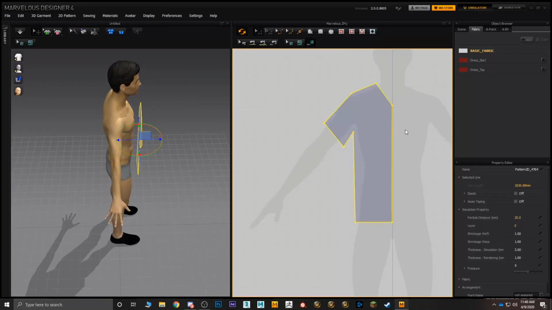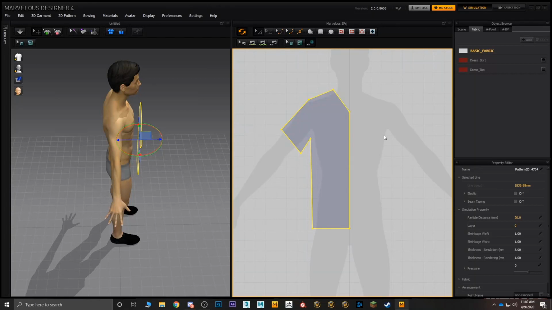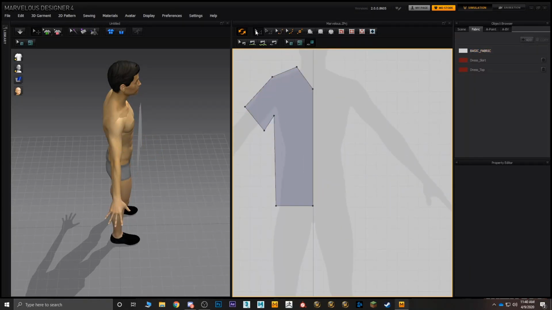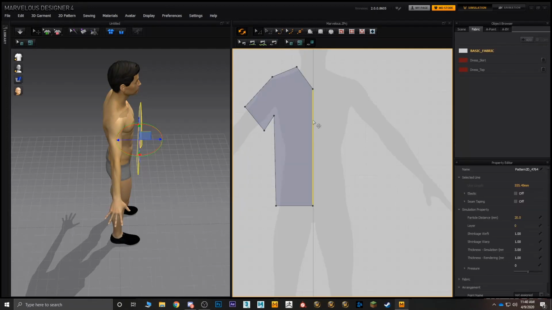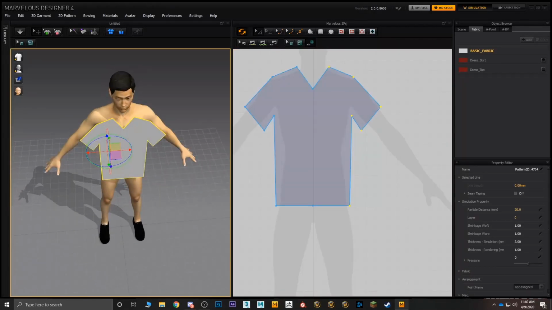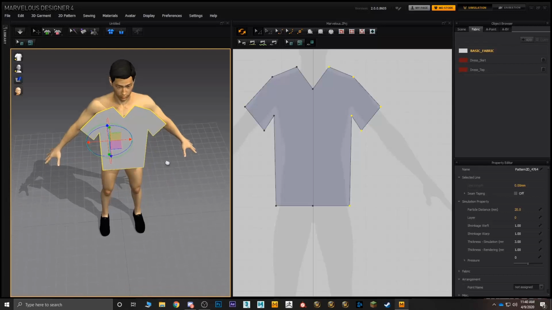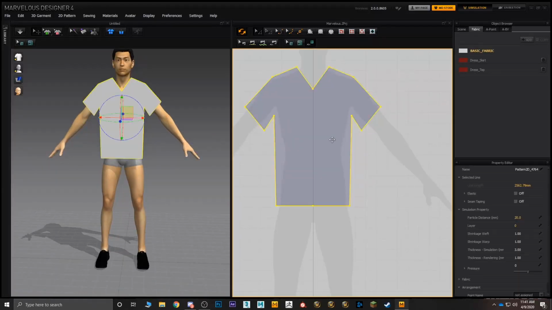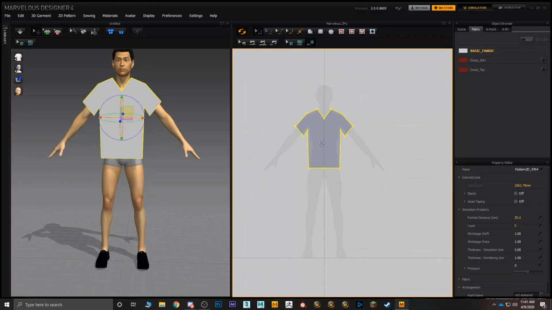Now, what you can do is copy this to the other side and sew them together, but I prefer not doing this. I prefer selecting my Z tool or Edit Pattern tool and clicking on this line right here, this segment. Right click and say Unfold. What this does is just copies whatever is on the left to the right, perfectly symmetrical.